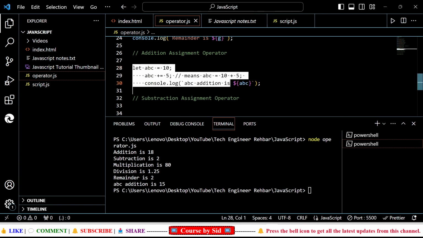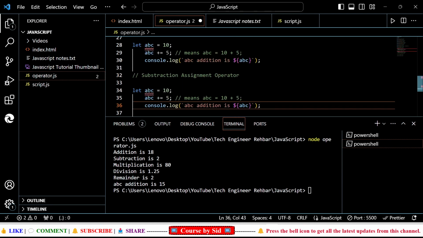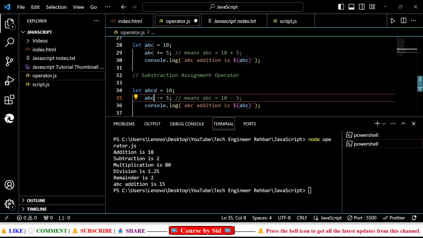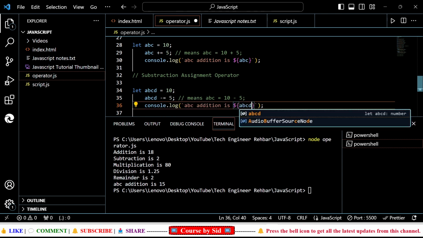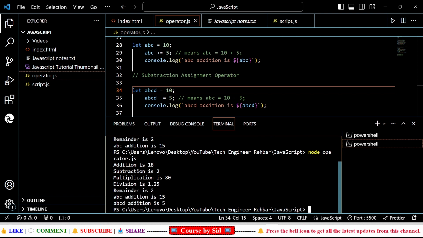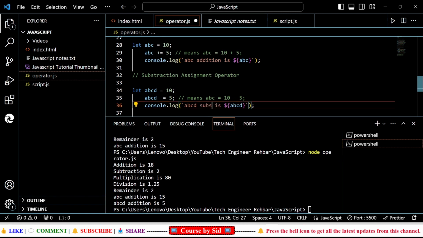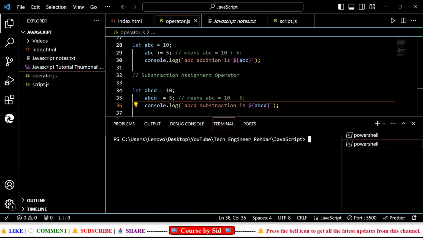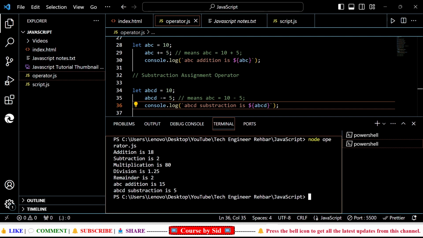Similarly, I'll copy and paste this for the subtraction, and instead of addition I'll write minus. I will name this variable abcd, and here as well. Then I'm going to save this and run this file in my terminal. Here you can see abc addition, this I haven't replaced, so I will replace it now with subtraction. I will clear this and run it again. Now you can see that abcd subtraction is 5, that means 10 minus 5.